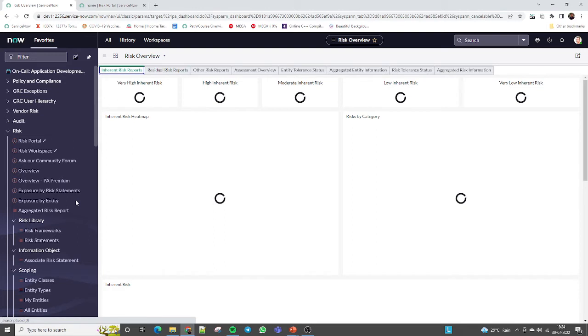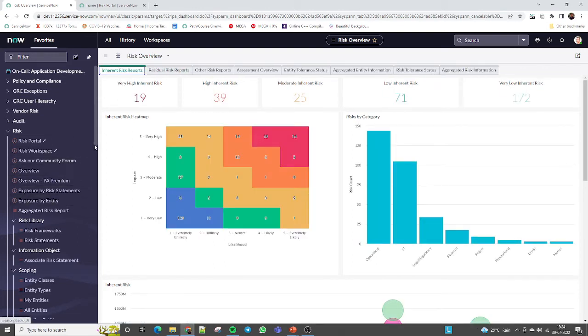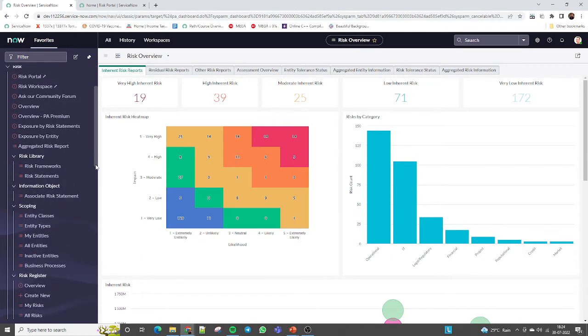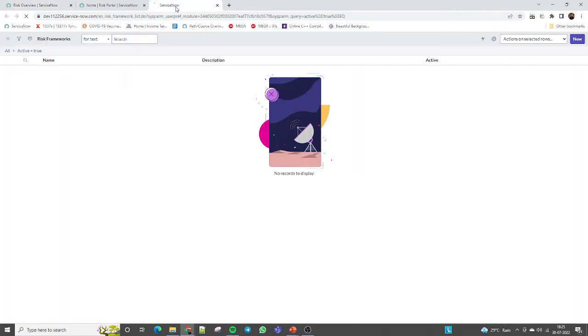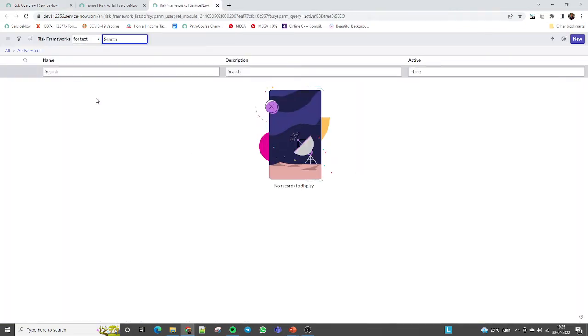Now come to the most important part of risk management, and that is called the risk library. As you can see, in the risk library we have two options, the risk framework and the risk statement. These are very important. So let me open the risk framework. Currently we don't have any risk framework, so let me create one.